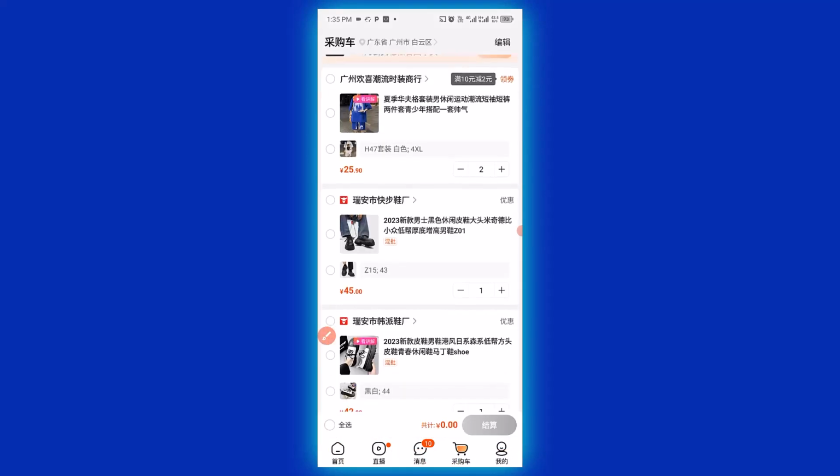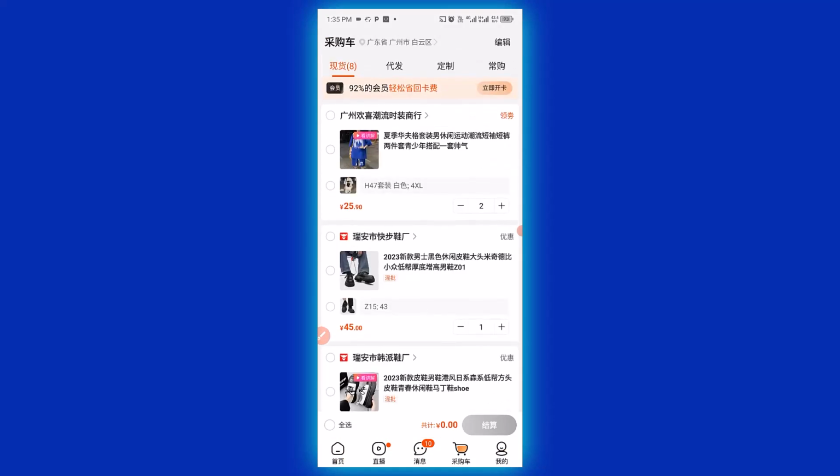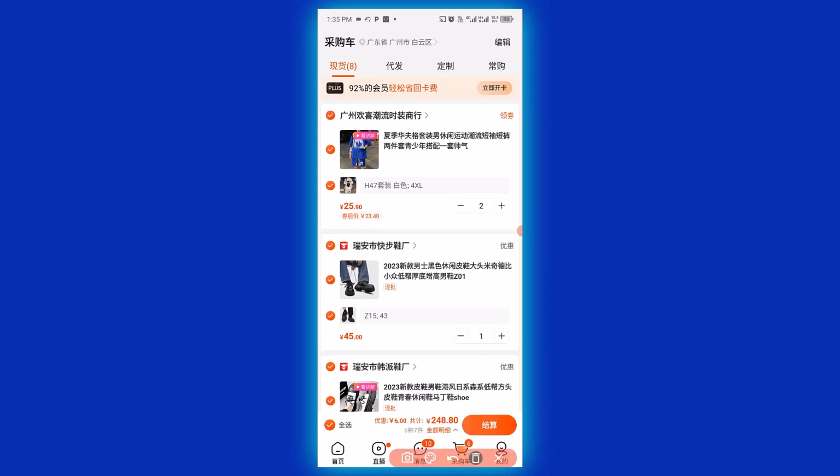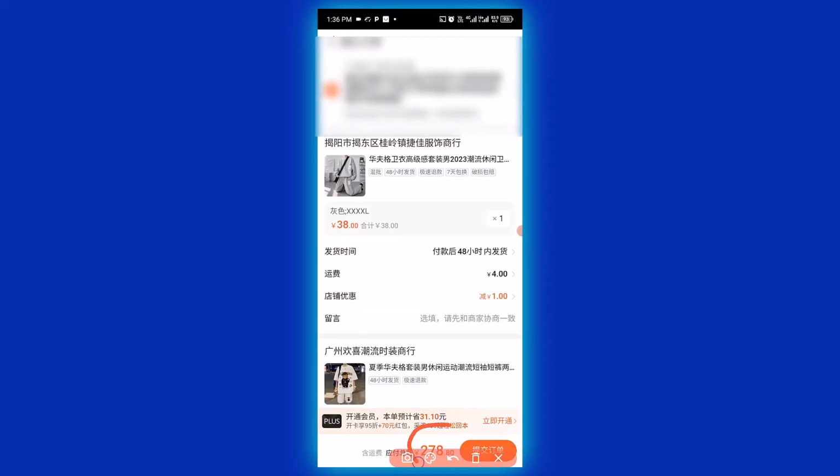So these are all the items I'm going to purchase from different stores on 1688. Next thing I'm going to do is to click on here to select all the items. So the next thing I'm going to do is to click on here to proceed to checkout. So I'm paying the sum of 278.80 yuan to purchase all these items. Next thing I'm going to do is to click on here to proceed to payment.